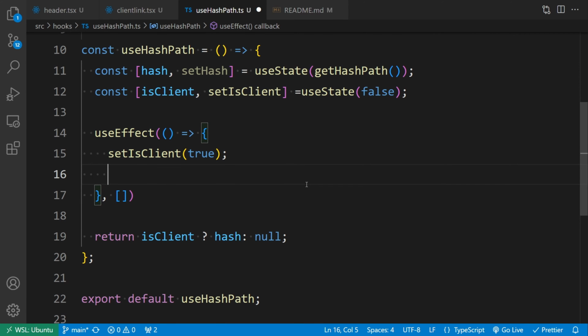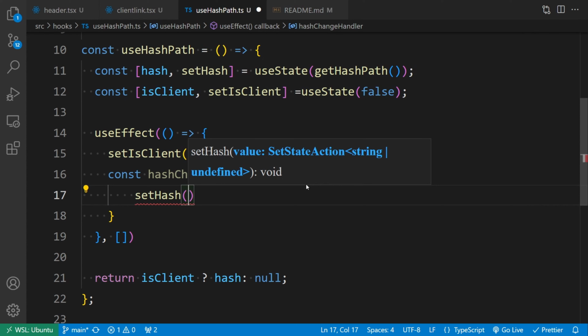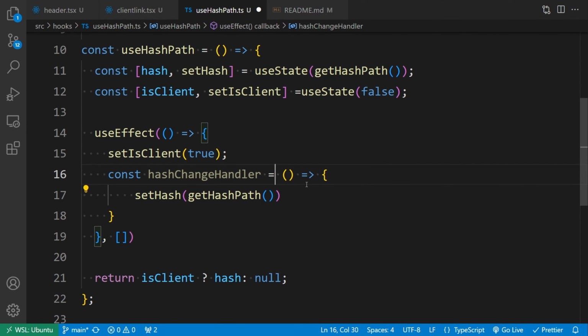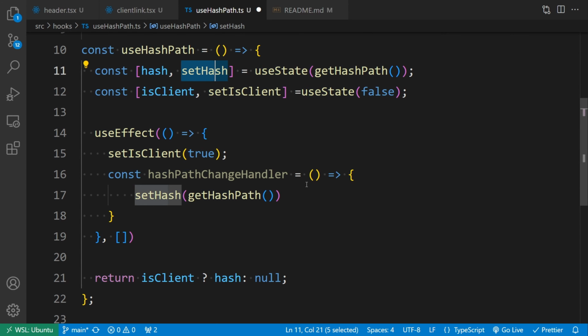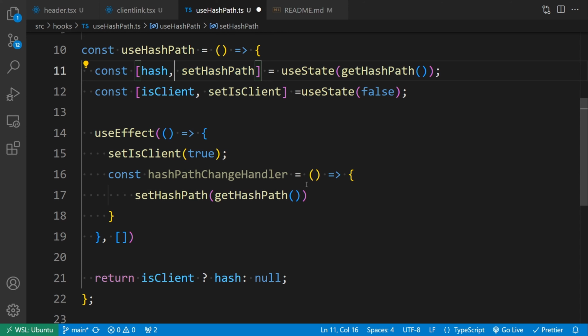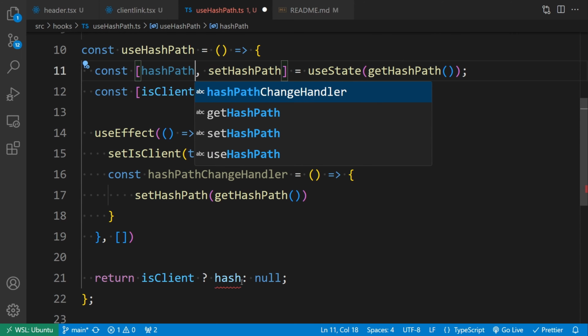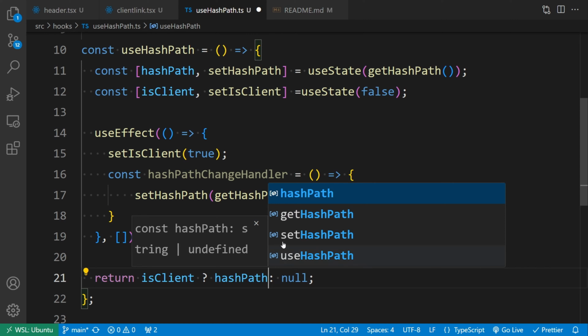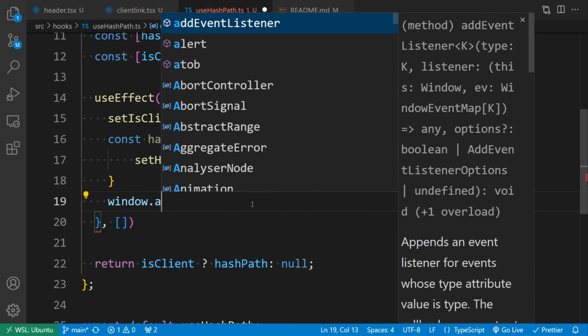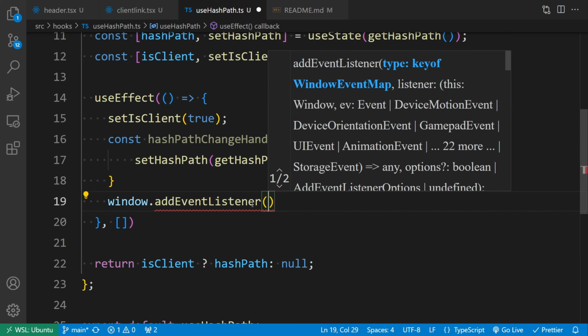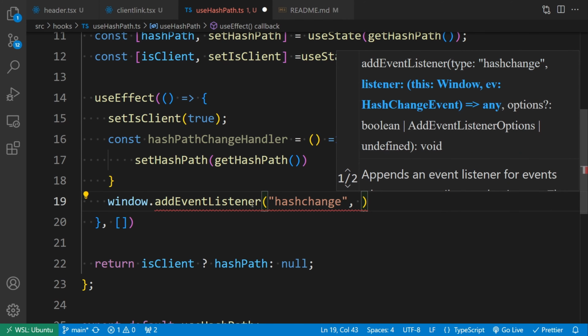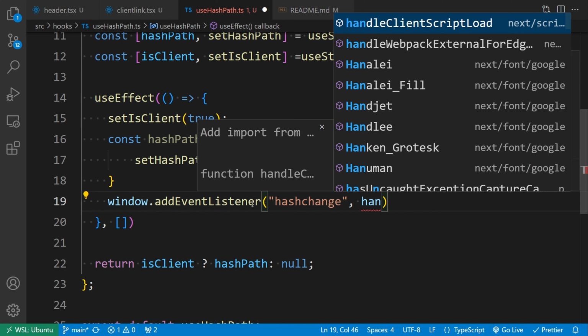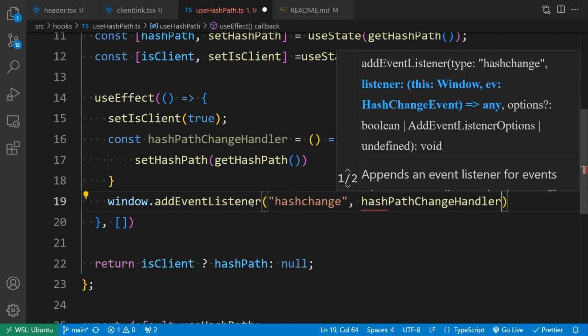Okay, so next we are going to say const hashChangeHandler, and we will set the hash to getHashPath, right? hashPathChangeHandler, you can say. I can also make sure that this is renamed, and then this can be hashPath and this can be hashPath. Okay, then in the window we will add an event listener, which is going to be hashchange, right? And this hashchange will simply run this hashPathChangeHandler.